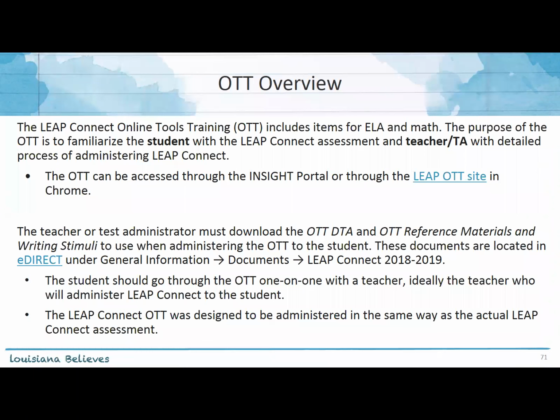So with the online tools training on the computer, there are online tools training directions for test administration located in eDirect under the Documents tab. The OTT directions must be used alongside the online tools training, similar to how the test directions must be used alongside the operational test.